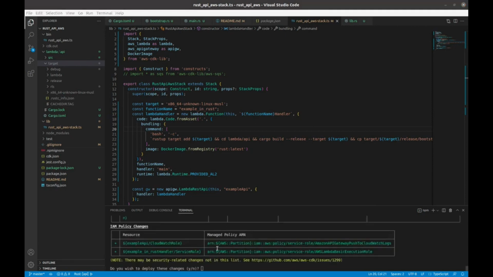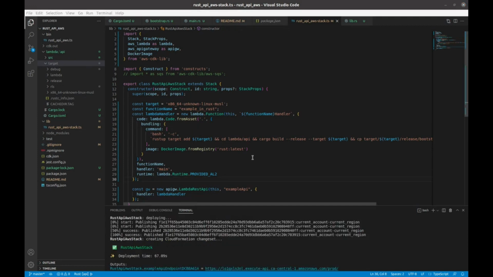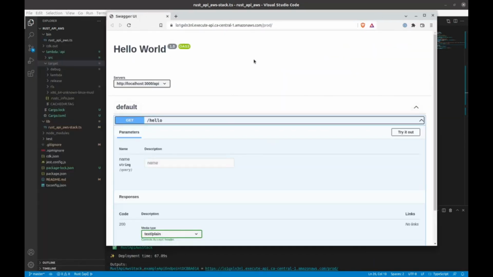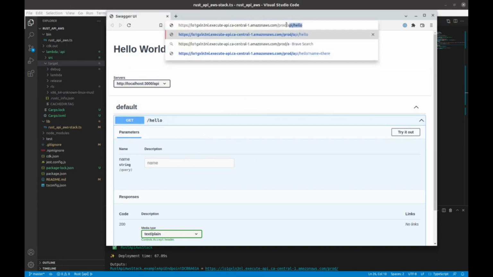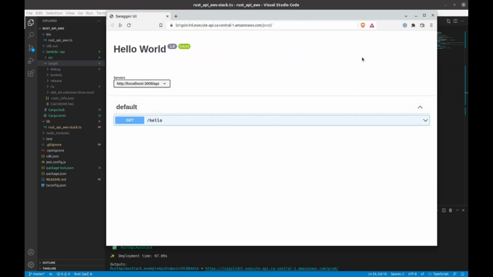The very first time we deploy anything with CDK, it's going to ask us permission to create the necessary resources. Let's just say yes. Okay, so it deployed. Let's give it a shot. There it is. Even though it generated a Swagger documentation, if I try this, it's just not going to work because it's currently pointed to localhost. But in order to show you, let's go to the hello route. We can also give it a name, hello there. So yeah, it is working now.